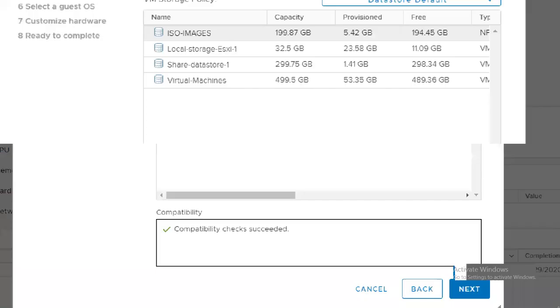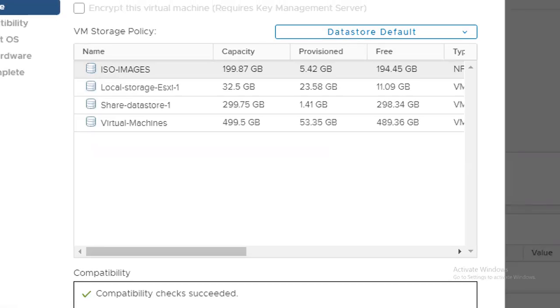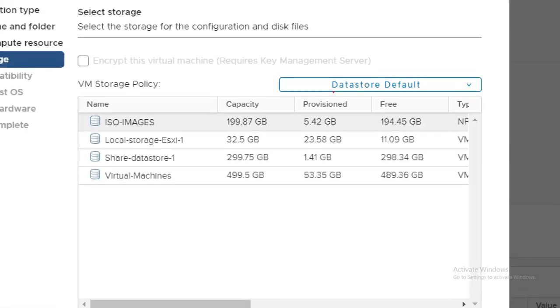So the next option here we have is the data store. As I told you last time, select the storage for configuration and the disk file. So in which location do you want to store the files of this virtual machine? Okay. So one of the data stores we have created is the local data store for the ESXi, and we have created two data stores. One is a shared data store as well as a virtual machine data store. Doesn't matter what the name is, you have to remember that.